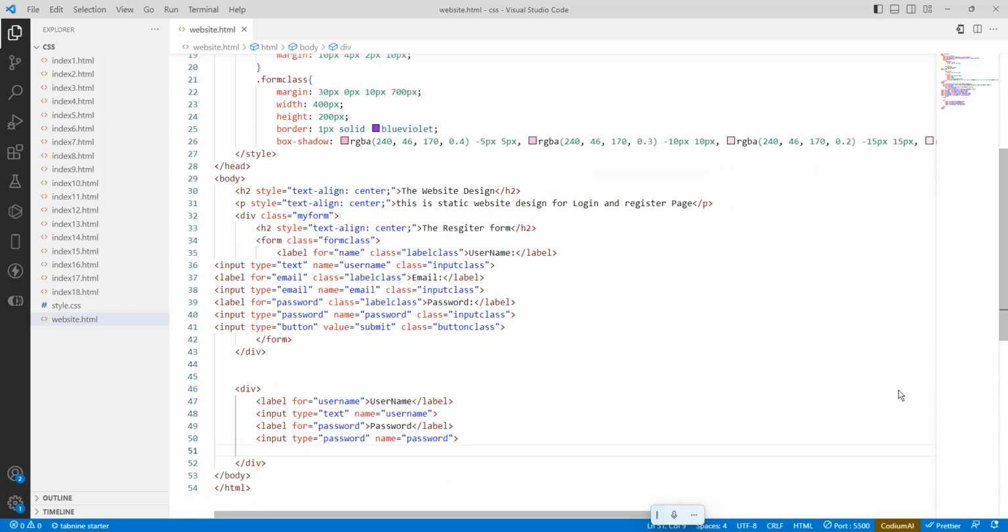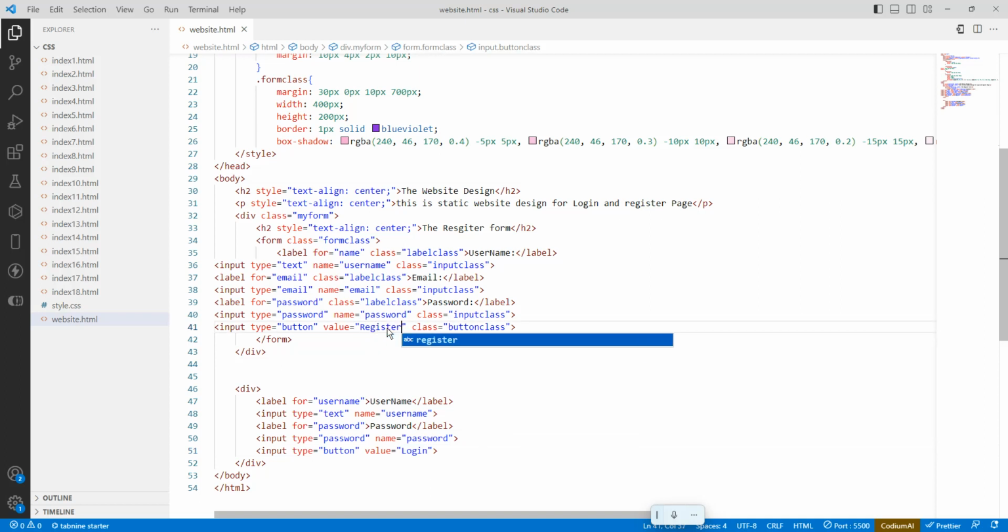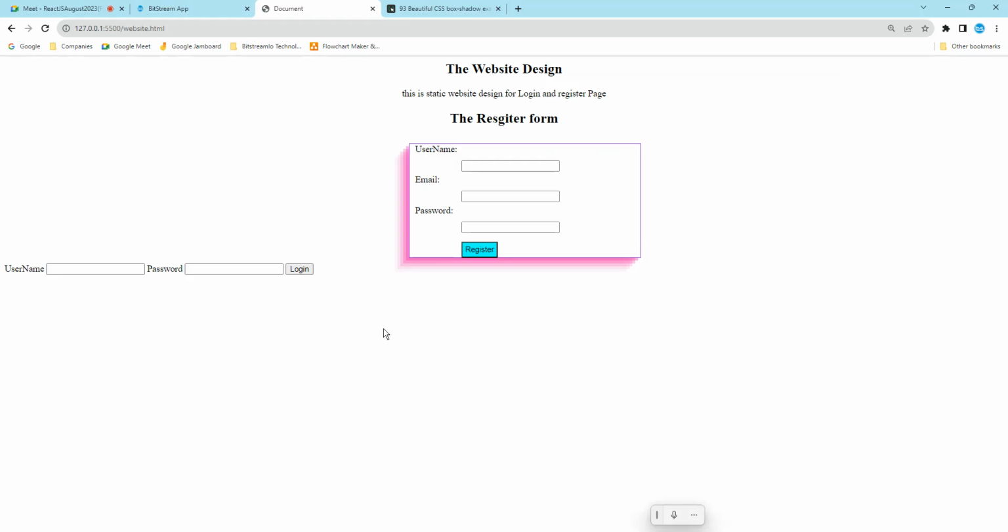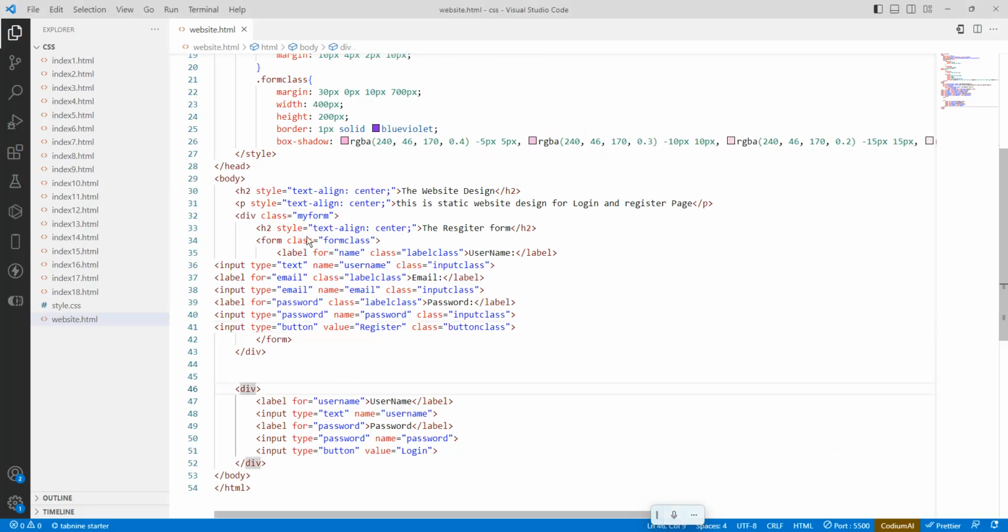And the input type is button, value equals login or register, save it, run it. See, I have written CSS for this one but the same thing I want to write. So again I am not writing it. I am just using a class here. So for the div, the class my form I will use. Control C, Control V. Save it.